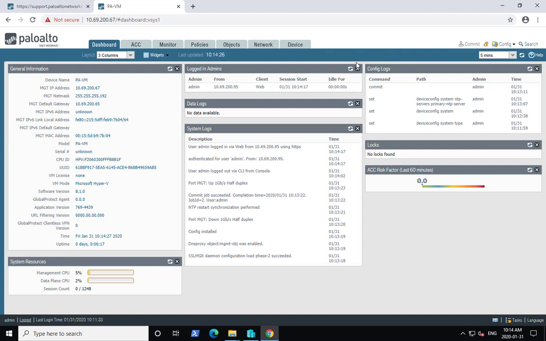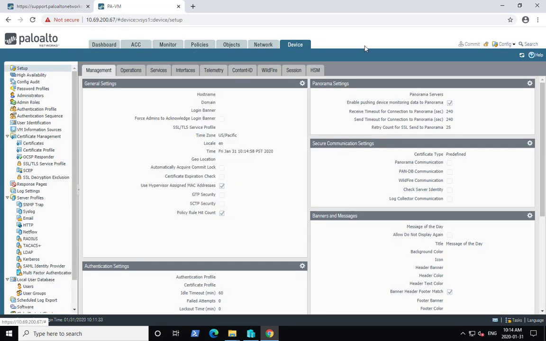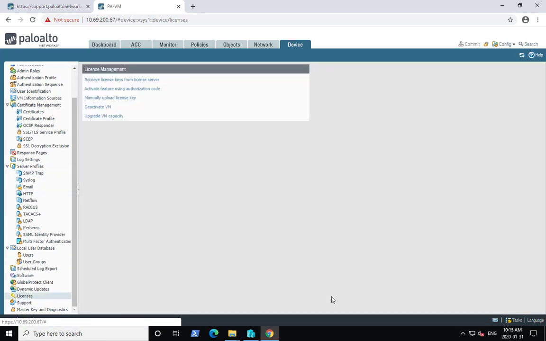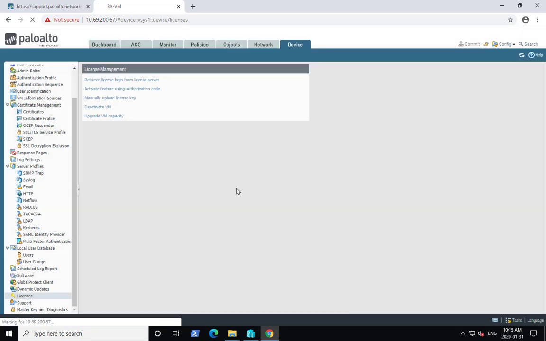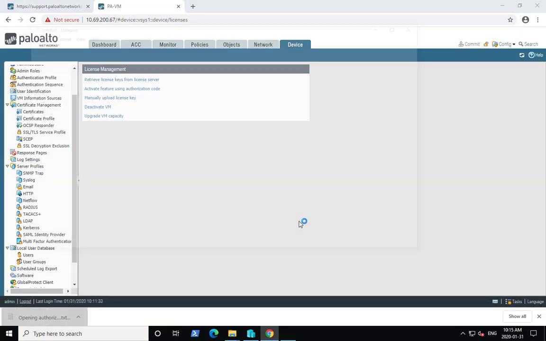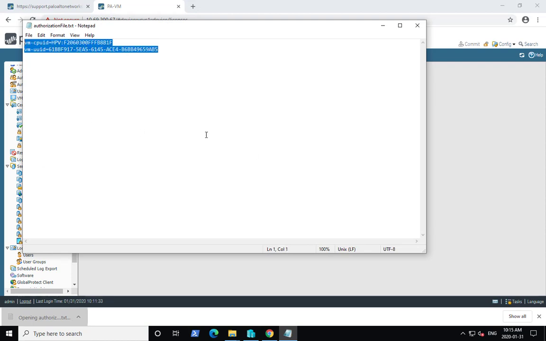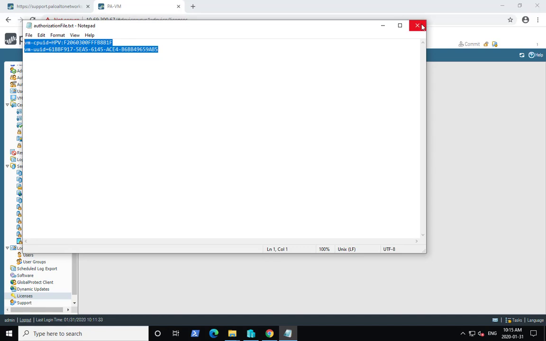There are also different ways to license this, but if you're, again, the group in British Columbia, this is how you will license your firewall. So we'll do it that way. And it's pretty simple. On the device tab, go to licenses, and we're going to activate feature using authorization code. First thing we're going to do is download an authorization file. If we have a look inside this thing, it just shows our different IDs that the firewall uses.